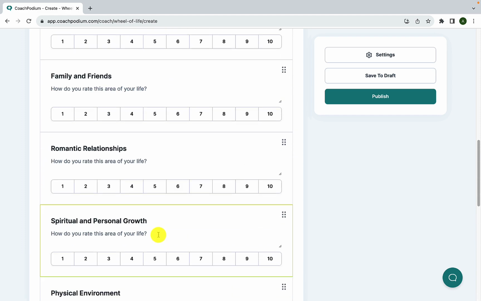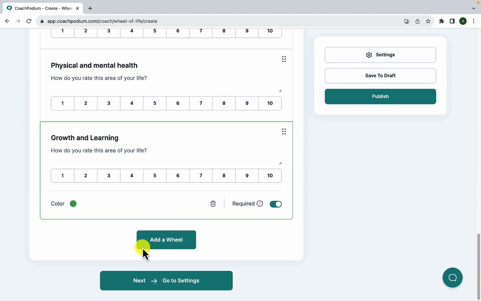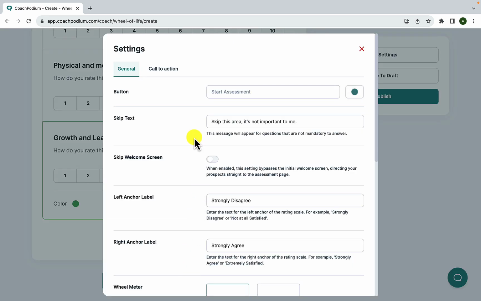I have created more wheels following the same process. After you are done, click on Next, go to Settings button. Under Settings, you will find two tabs, the General and the Call to Action tab.